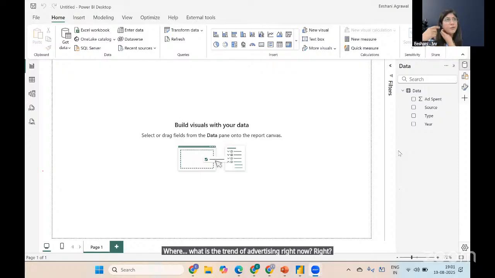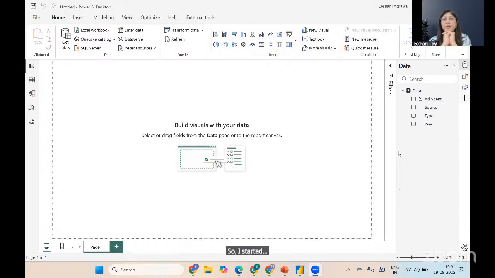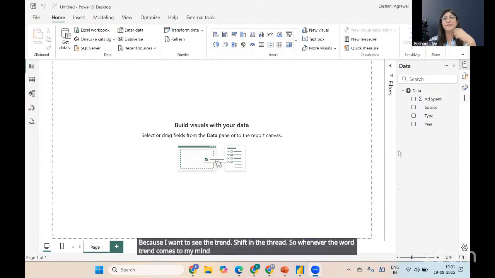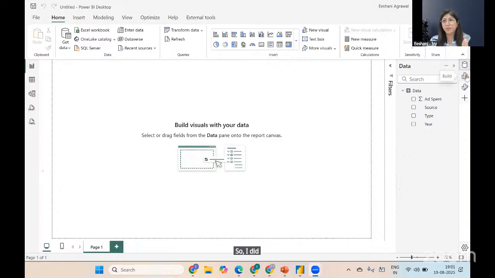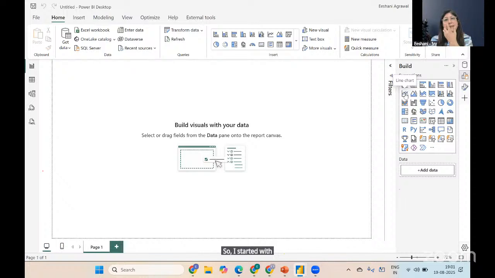Right? So when I thought about it, I was like, okay, how should we do it? So I started with one chart in particular. What do you think? Which chart would you like to see? Because I want to see the trend, the shift in the trend. So whenever the word trend comes to my mind, at least line charts come to my head. So I did start, you won't believe, to create this narrative. I took 2 hours before the workshop. So I started with build and I started with a line chart.